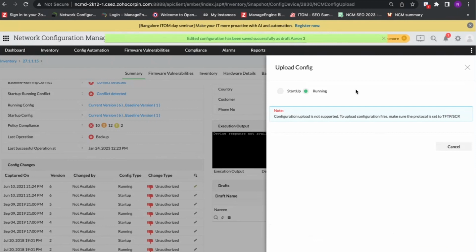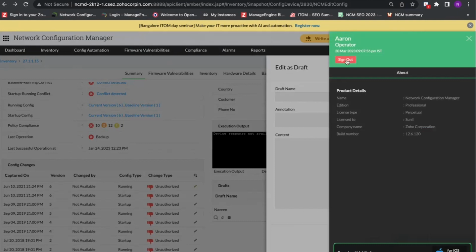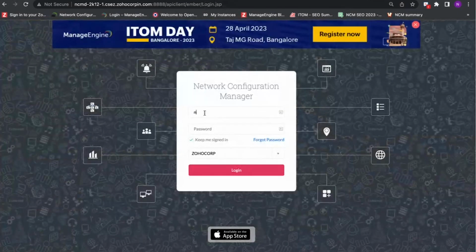After clicking on save and upload, as you can see from here, configuration upload is not supported. To upload configuration, make sure the vertical. So this is given because this is a demo version. And as soon as this particular save and upload option is given, this particular change will be sent to the administrator for review. Let me show you where this particular notification will come. Let me log in as myself.